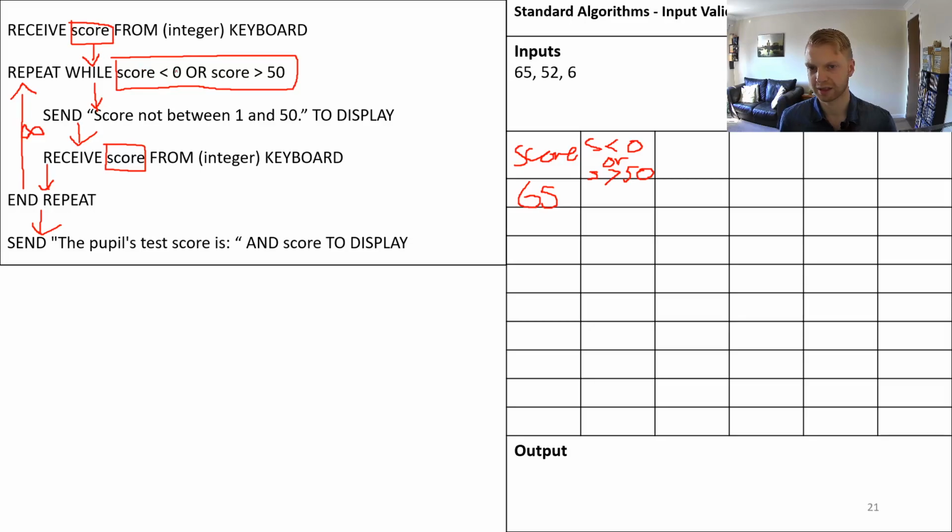So we've got 65. While score is less than 0. Now, is 65 less than 0? Obviously it's not, so that's false. But there's an OR, and it says if the score is greater than 50, well, 65 is greater than 50, so this bit is true. So because this side is true, the whole condition is true, and we put a T there. And then we'd follow the T path. I forgot to add this in, so you'd follow this bit, and just while I remember, this is your false path. So you follow the T path, and it says score not between 1 and 50.